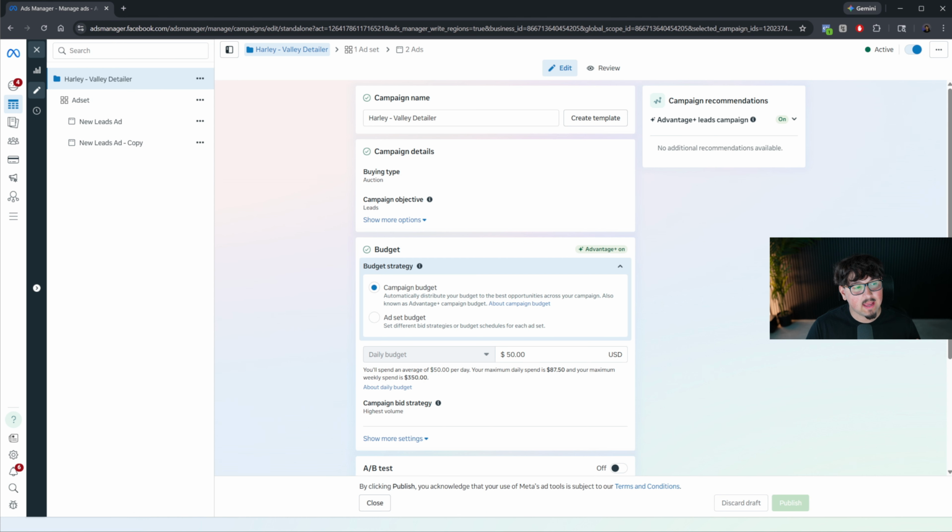Guys, so here we are in the campaign details. Our buying type is set to auction. Our campaign objective is set to leads. The campaign budget is set at $50 a day.